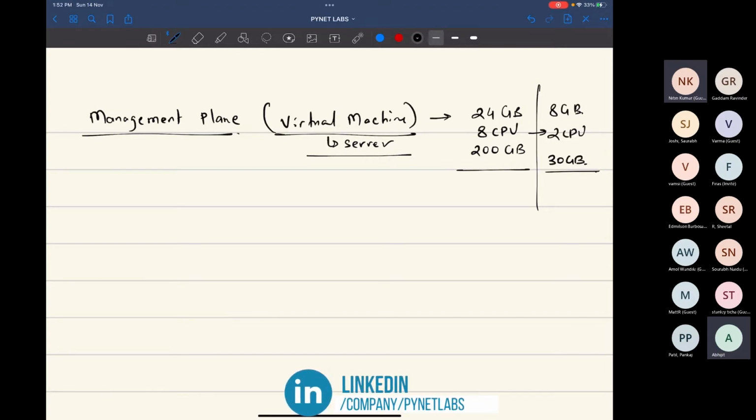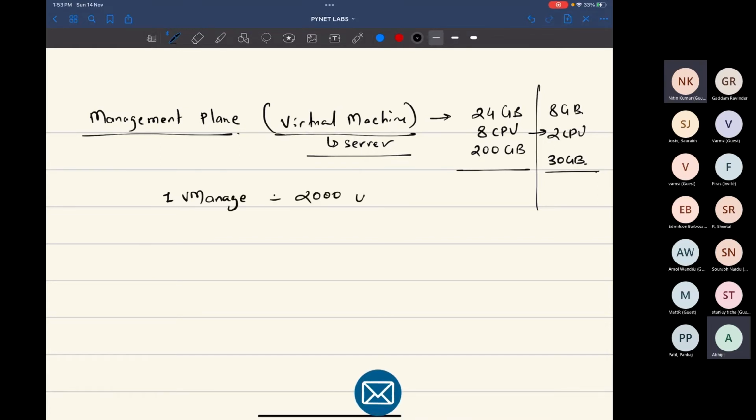Then if the size of your production increases, you can increase the size of the resources as well, and keep on increasing as the requirement goes. One vManage can handle up to 2,000 WAN edges. Okay, one vManage can handle up to 2,000 WAN edges, and depending on the need, it is highly scalable.